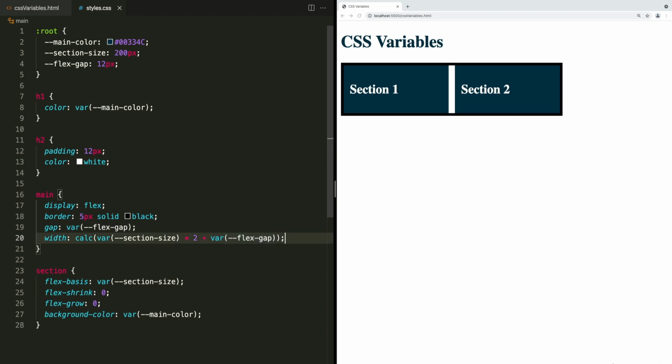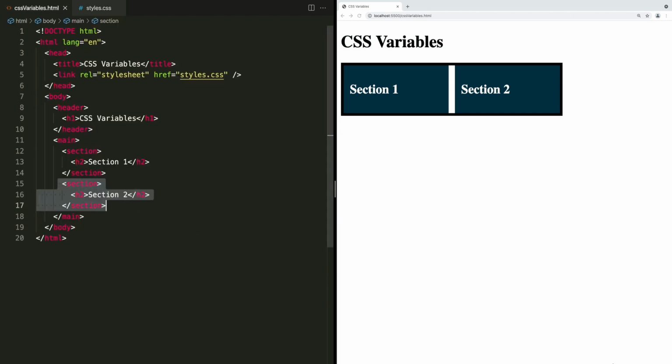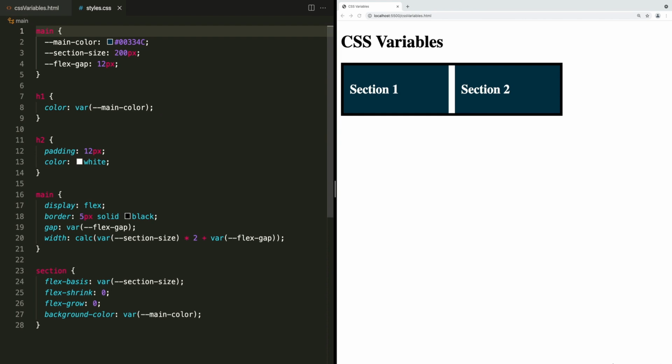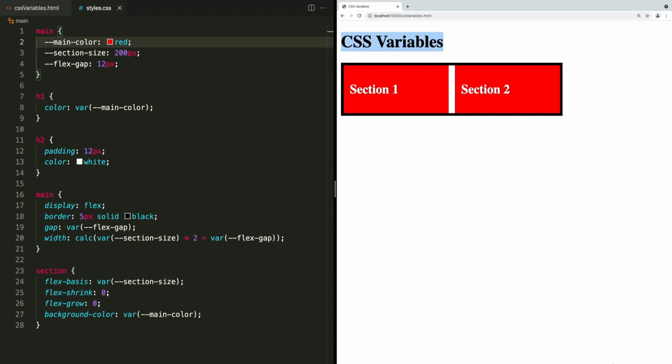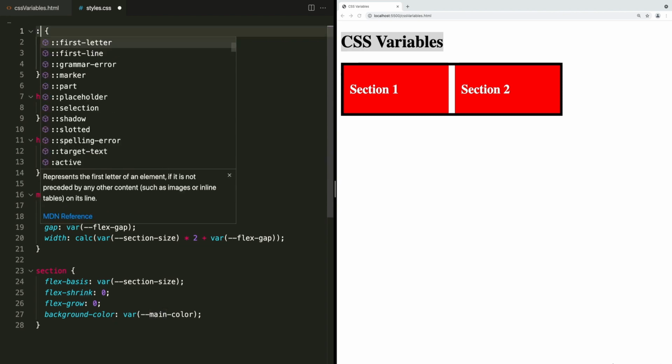And now one last thing I wanted to demonstrate is that this root pseudo class, if we were to change it to say main, for example, this would now only affect things nested inside of the main tag. So the header is no longer affected. And if I make this color red again, so it's easier to see, you can see the font color of the header is not changing because this is only affecting things that are inside of the main tag. But again, I will go back to root.